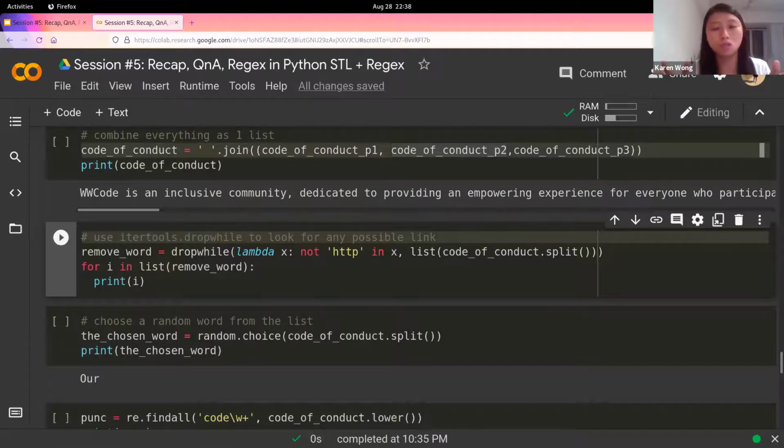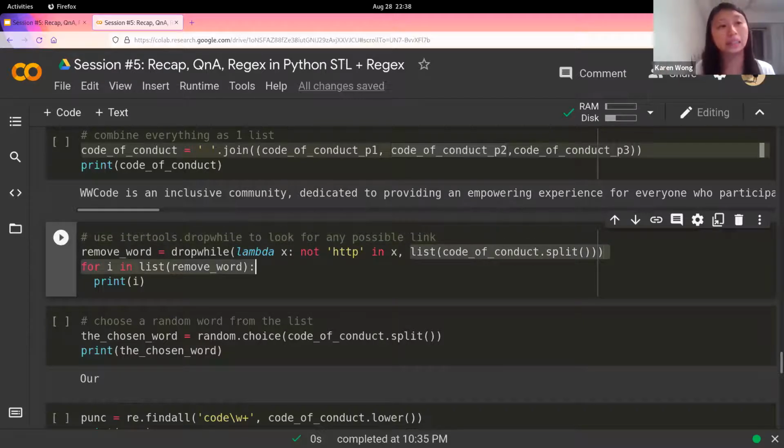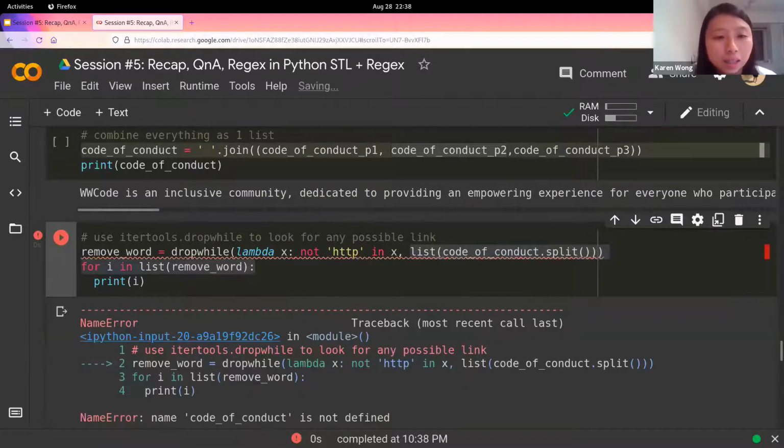for each word here, in this case, for each word here as a list, when it's not there, until I see the word, don't show me. Just show me anything after I see the word, like you say this word. So in this case, it's HTTP, which is the usual website link. And what is going on?